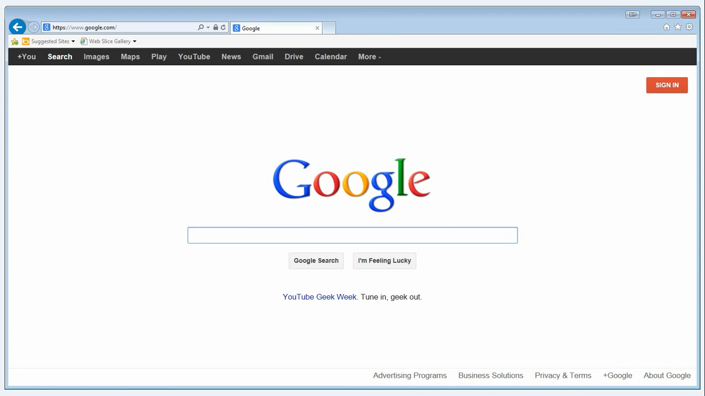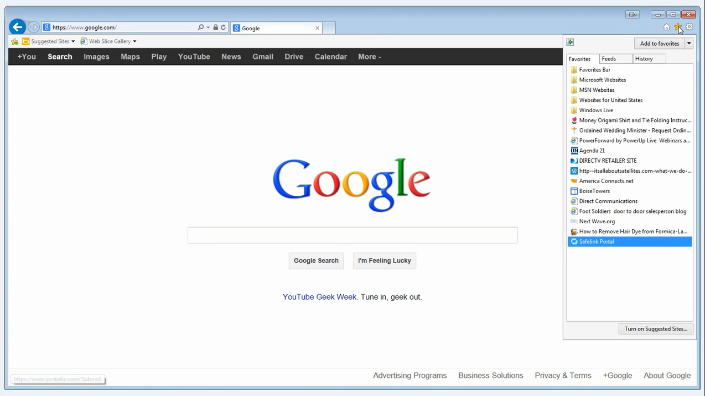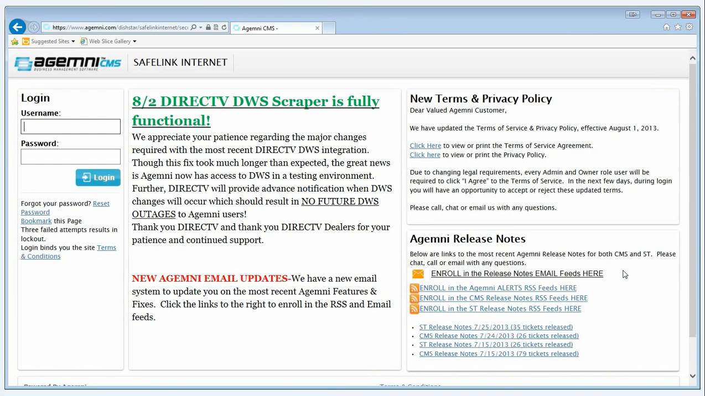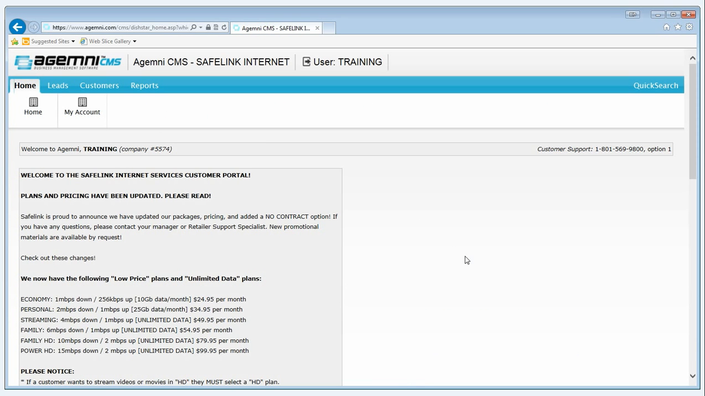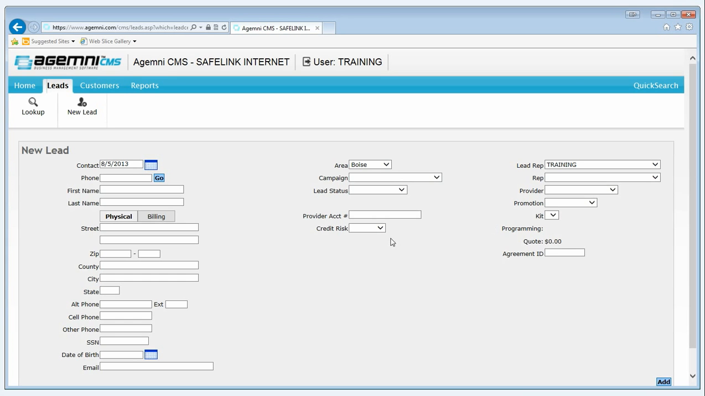First, you will want to open up a browser and open up the Safelink portal. Again, we discussed how to do this in the previous video, and you'll need to log in. This is going to bring us to our landing page, and from here, we're going to want to go to leads and create a new lead. So we'll click on that tab.